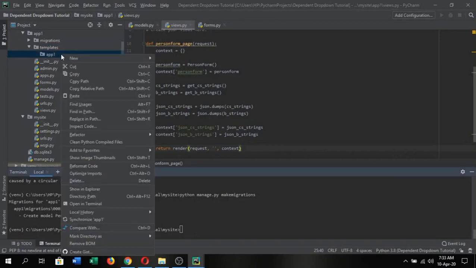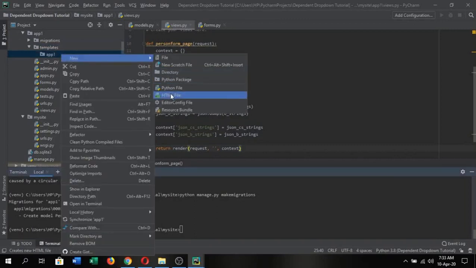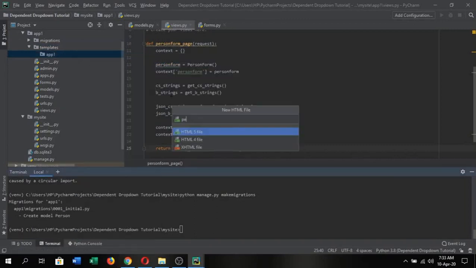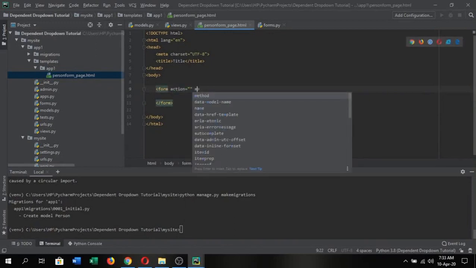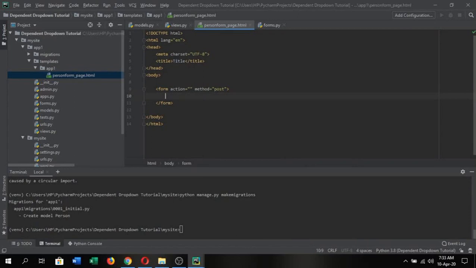Now let's write our template, HTML file. Let's call it person form page.html. Let's call it the same thing and let's leave it as it is. Let's put our form here. Okay, now action, method post. Let's include the CSRF token.